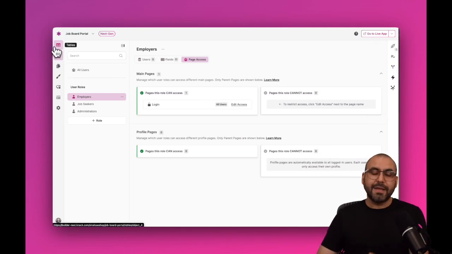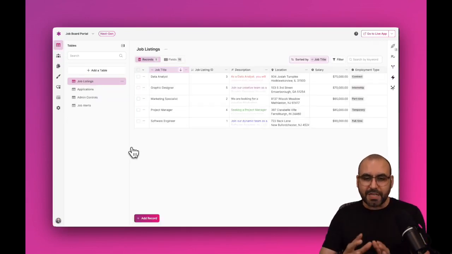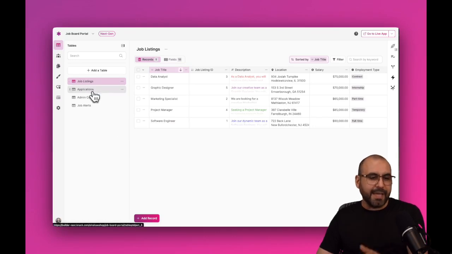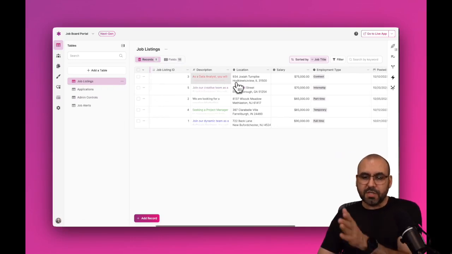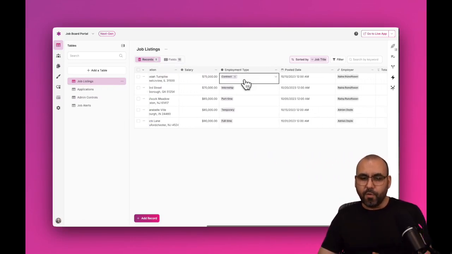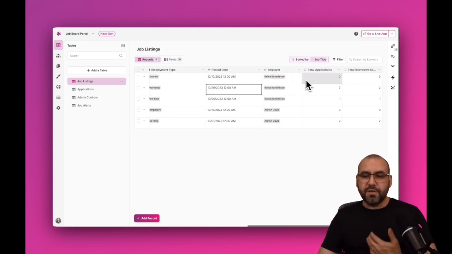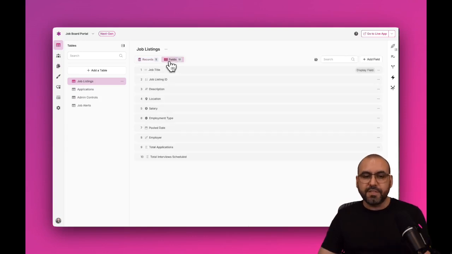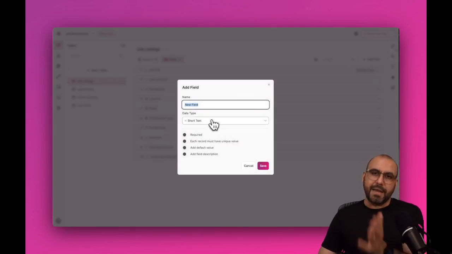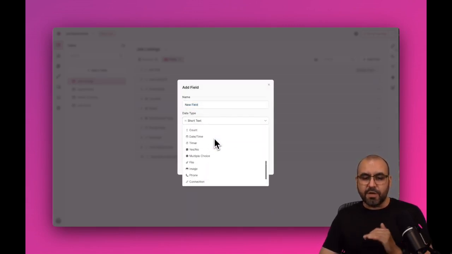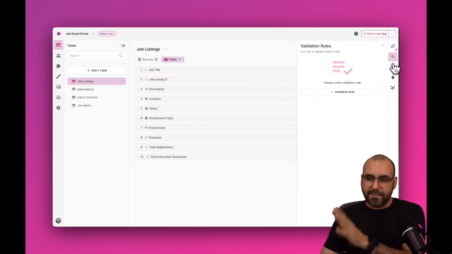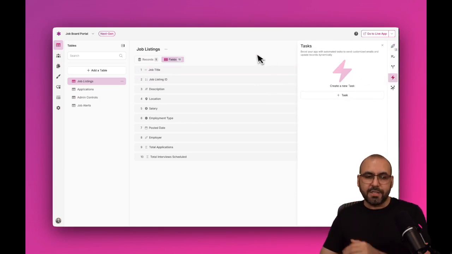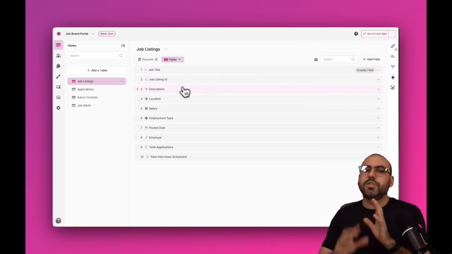Now, all the data is going to be here in tables. So we got our tables where we have all our job listings, applications, the admin controls, and the job alerts. Now, if I go to job listings, in this case, I'm able to view each one of these columns, and it has the details required for what we asked for, again, via AI. But if we need more details, if we need more fields, that is possible by going into the field section and adding the field that you need by naming the field and setting the data type that you need for that data field. So it's super easy. And on the right, we have our connection fields, our validation rules, our conditional rules, and our task for the tables. So it's super easy to get started.